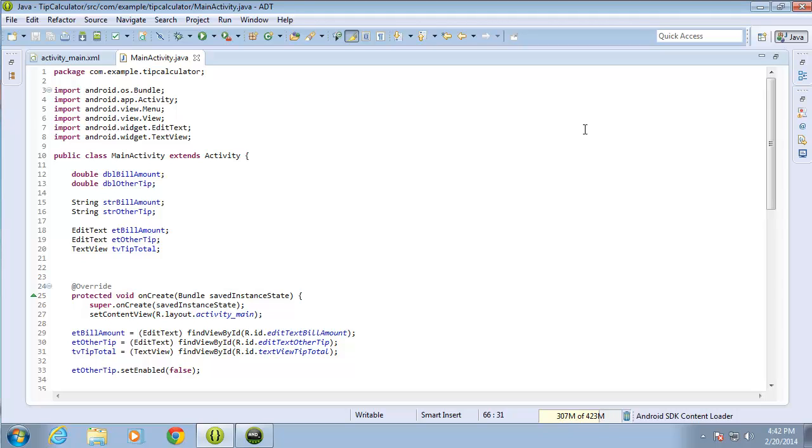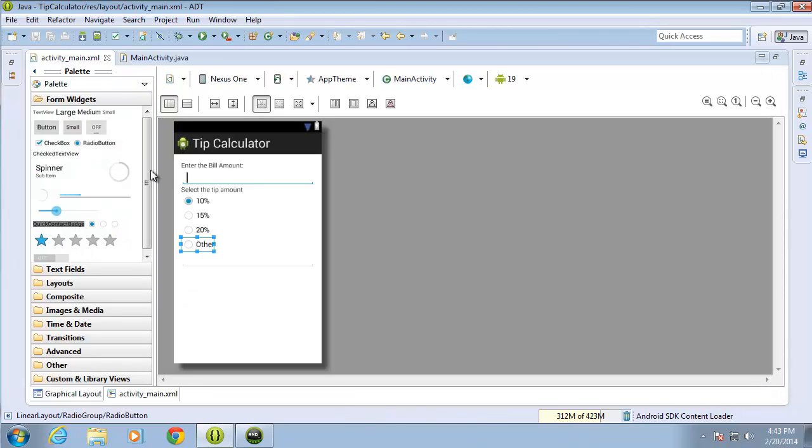What I want to do with the if statement is prevent any of my code that executes when a radio button is selected from actually running if there's no value in the bill amount text box. If I look at the graphical layout here, I do not want the 10%, 15%, 20%, or other radio buttons executing any code if there's no value entered in the enter bill amount edit text. That will help prevent me from trying to run mathematical calculations on no value at all, which could cause errors.